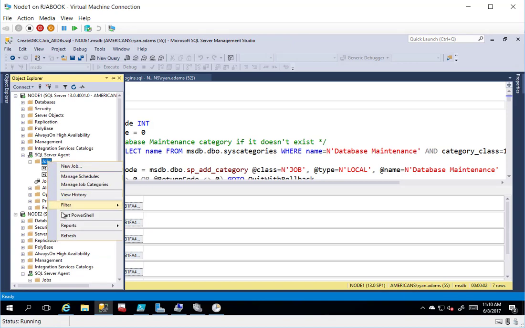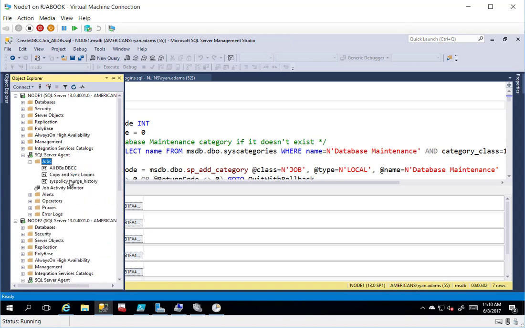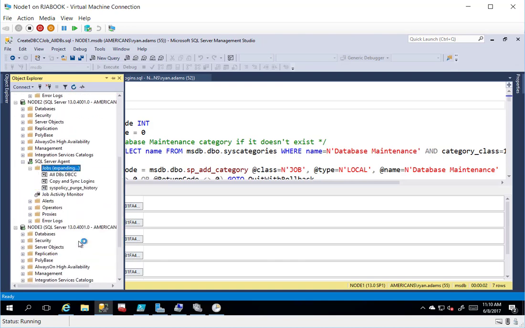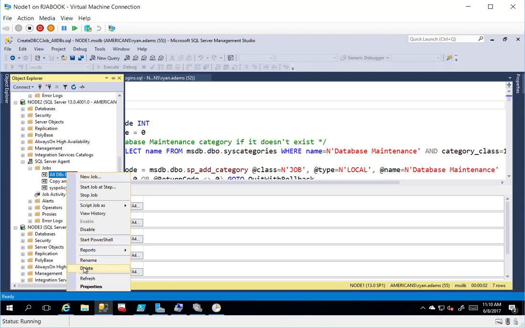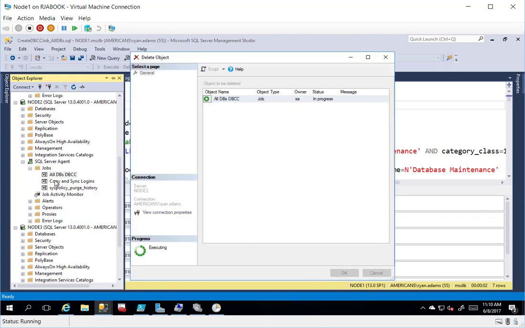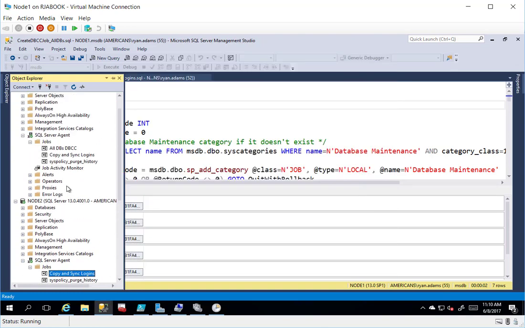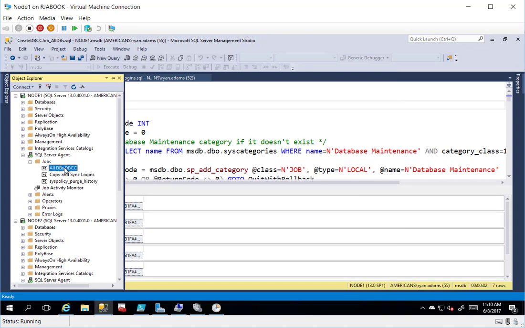Okay, so now if I refresh here, I will see that he is here, all DBs DBCC. Now I accidentally created him here on server 2, so let me refresh and delete the job off server 2. Okay, so he's not on server 2, he's not on server 3. He just exists here. Simple job.